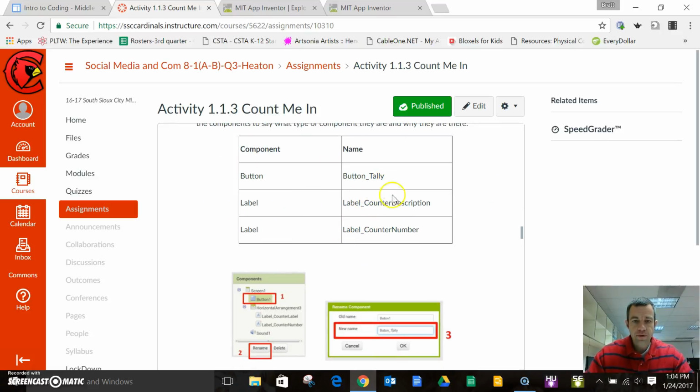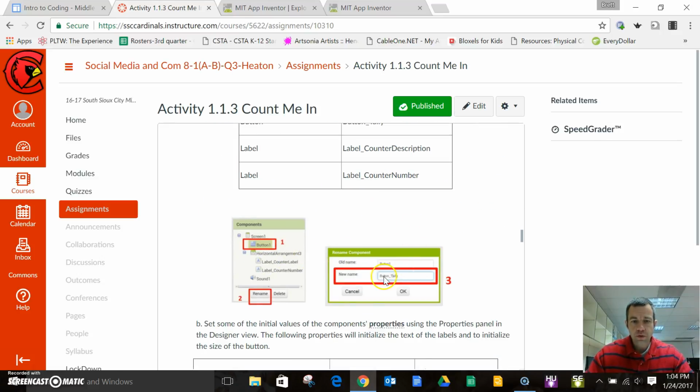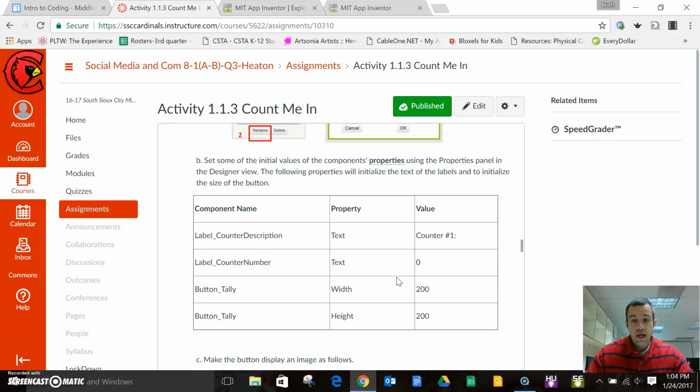These are important to name correctly. These are kind of blurry, but you understand how to rename them from your first app that you created. Here is one tricky part that a lot of students don't quite understand.